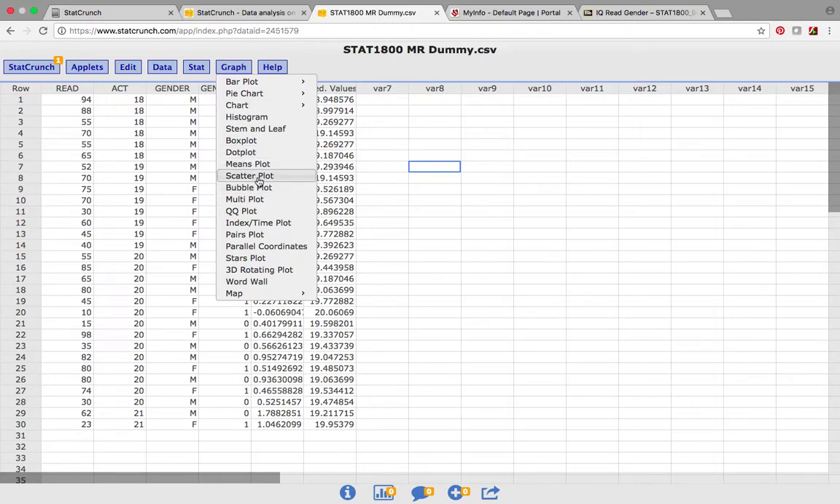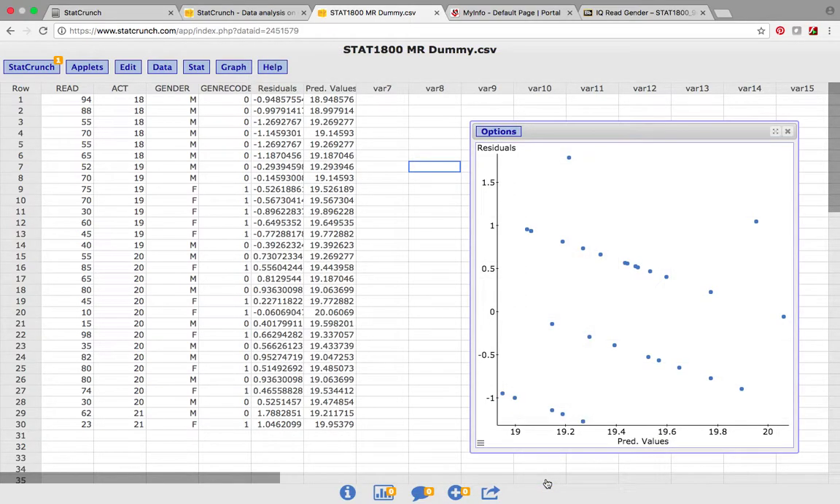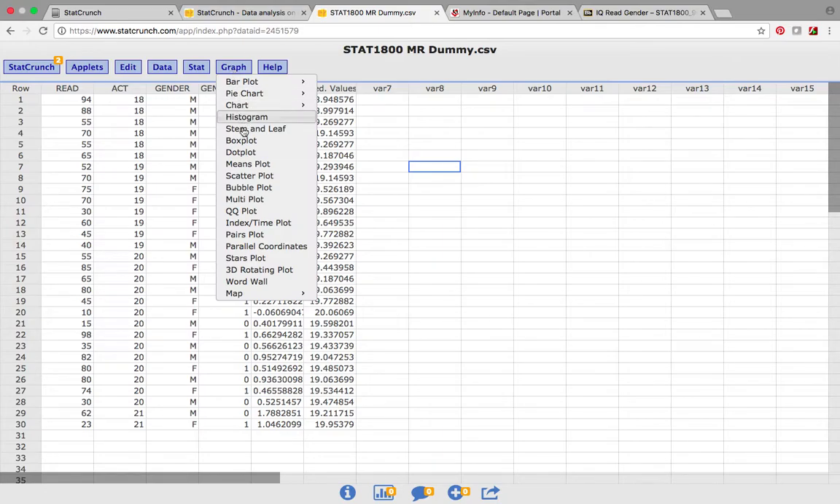But I think this turns out kind of interesting to show you. So predicted values, and then we want to do residuals on the Y. And from this, you can see that we've got some patterns. There's not the classic U shape. There's not a fanning, but I wonder why we have that. Well, the reason we have this is because of the impact of gender.